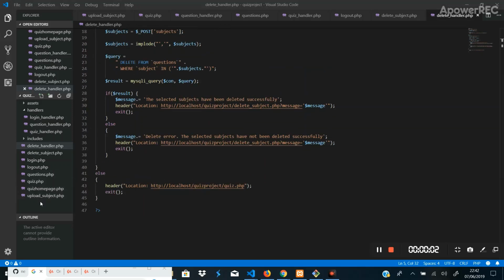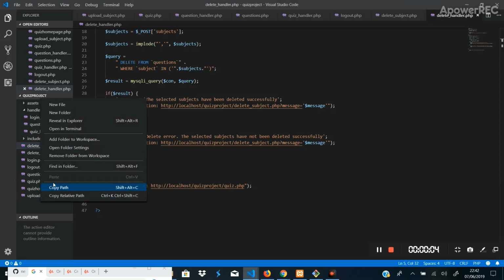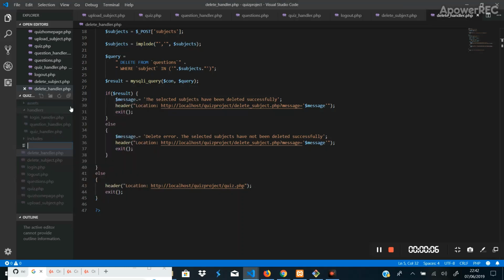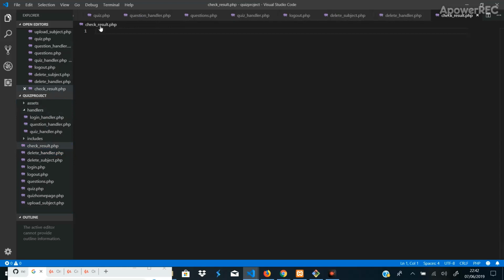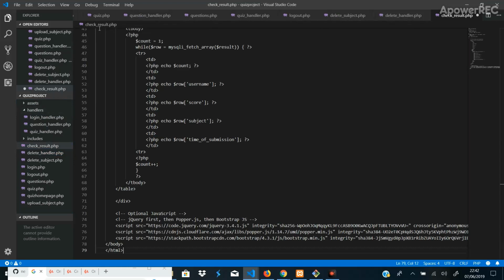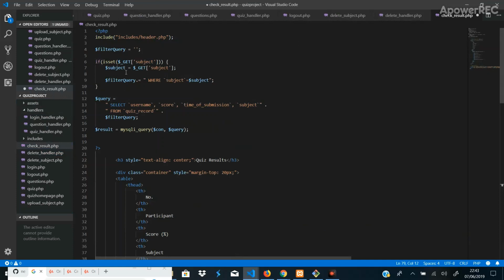All right, so one more file we need to create is the file where we can see our results. So that's check result dot php. Right, so I'll paste that, and then we'll explain what we've done.